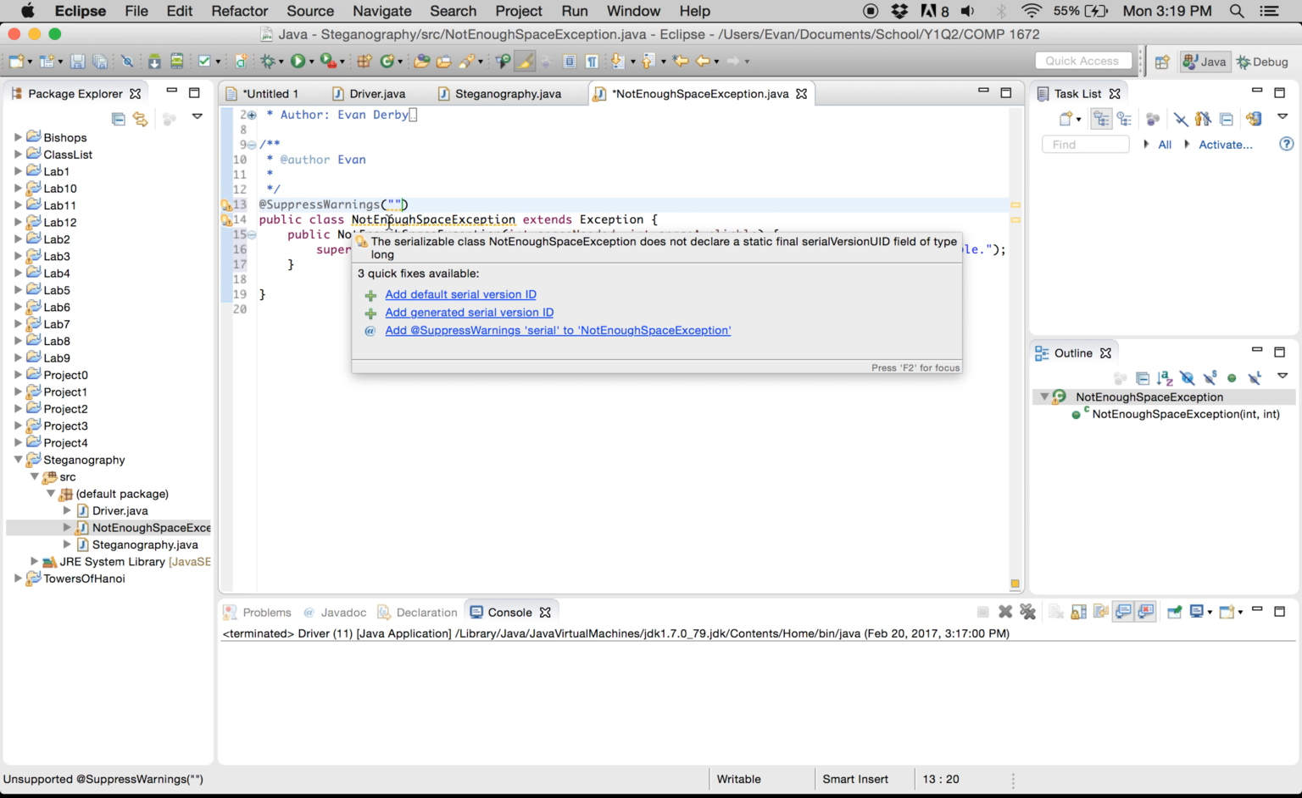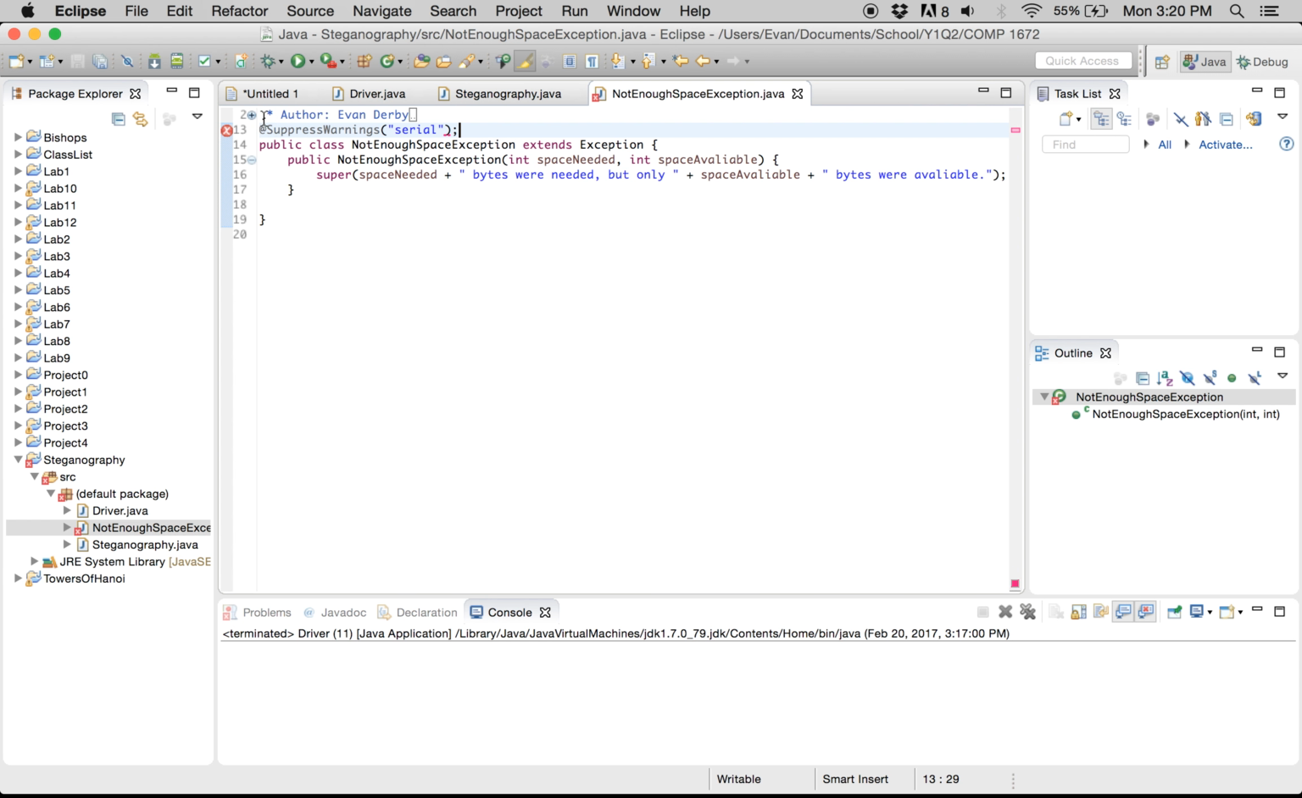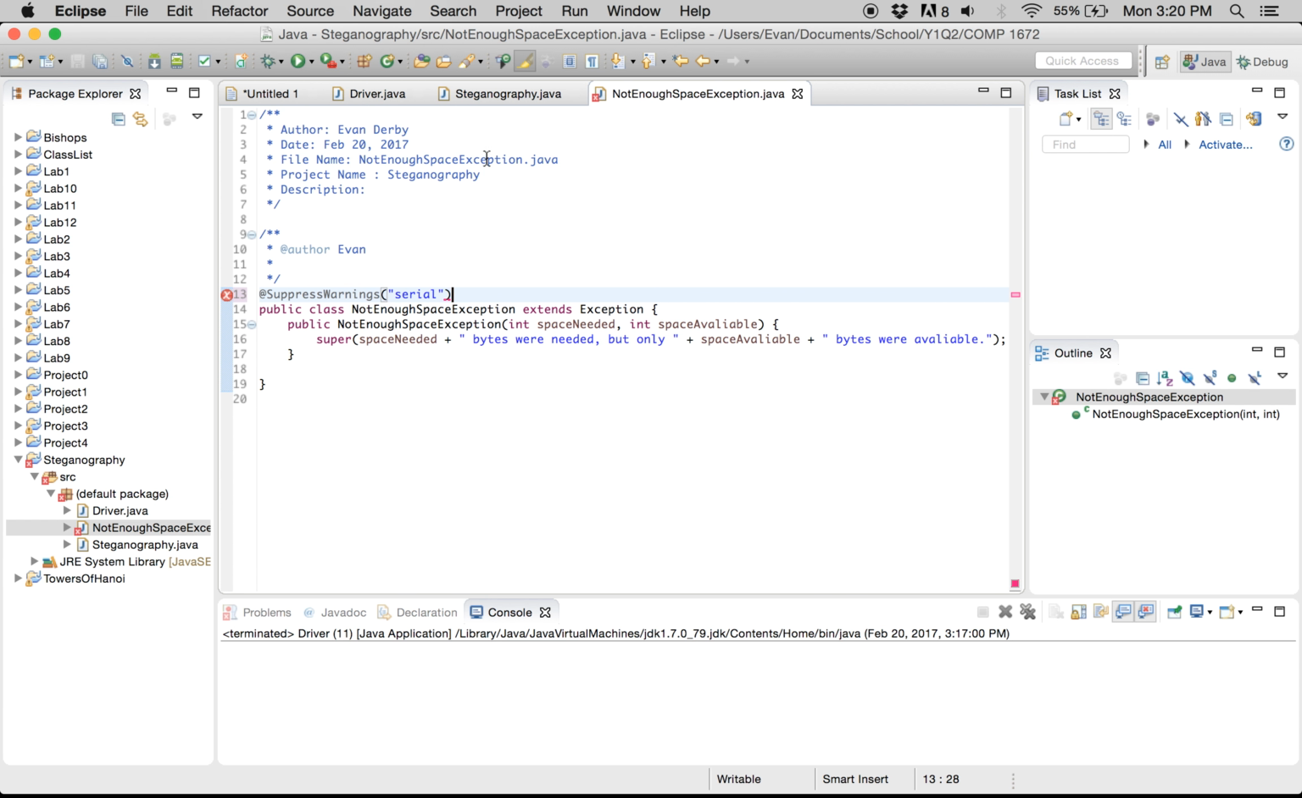And I'm going to write serial version, whatever this is supposed to be, serial. So that's just supposed to make this not yellow anymore.